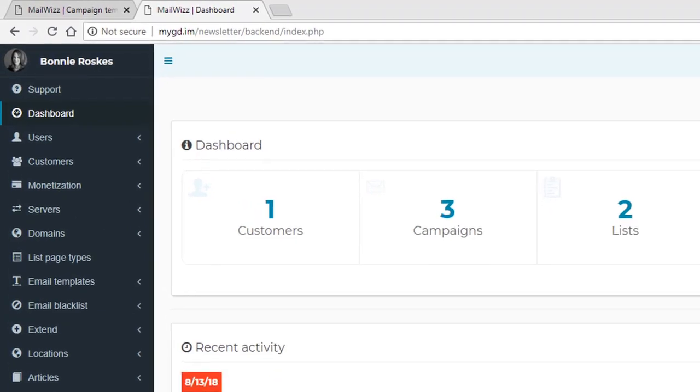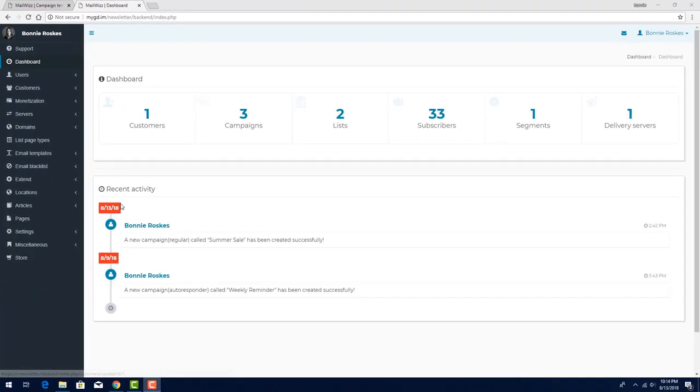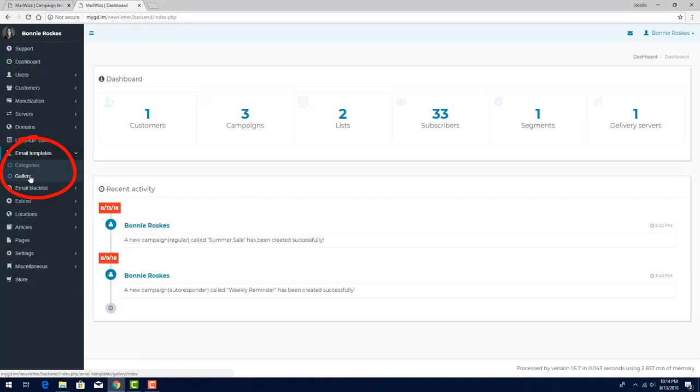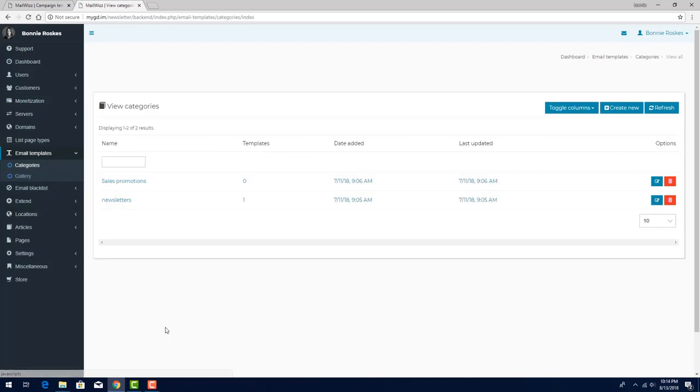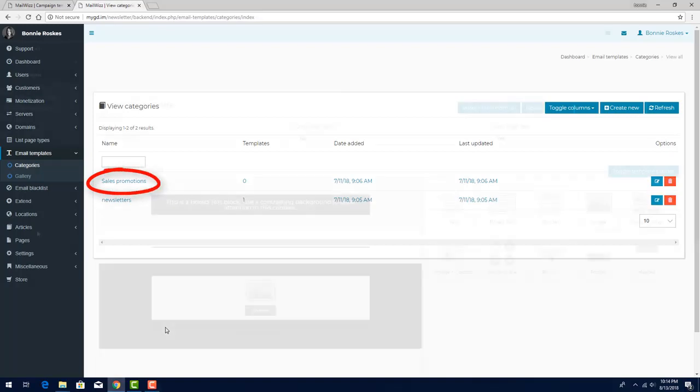As the MailWiz admin, while signed into the backend dashboard, I can create a gallery of templates that my customers can use to create their campaigns. This can be done under Email Templates, Gallery. There is one default template here, and I could click Upload Template to bring in more. Categories can be used to group together related templates. For example, I can create a category for newsletter templates and another for sale promotions.